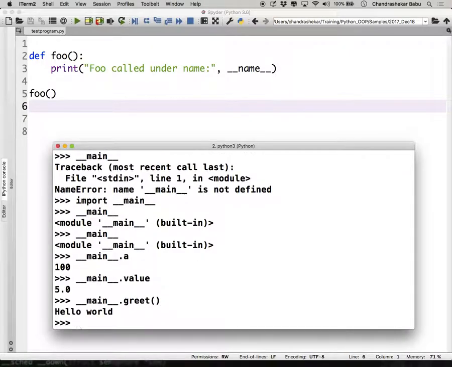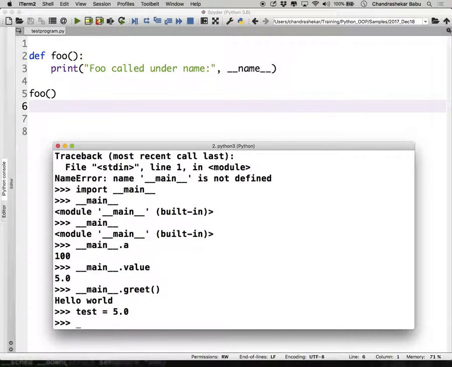Can you see this? Suppose we just specify test is equal to 5.0. You think you're creating a variable. Every variable you create apparently is nothing but adding an attribute to main module. All global variables are attributes of main module. Right? So just see this.